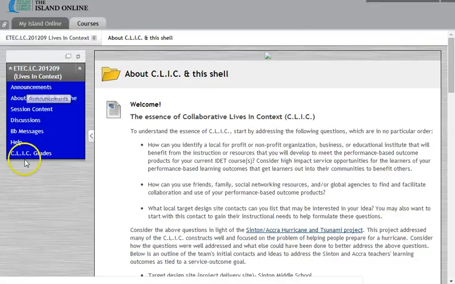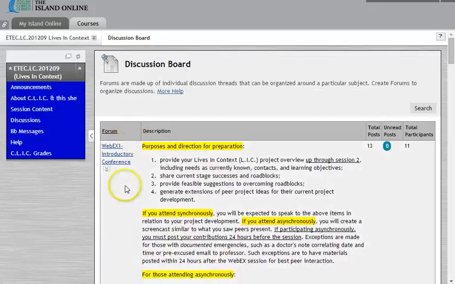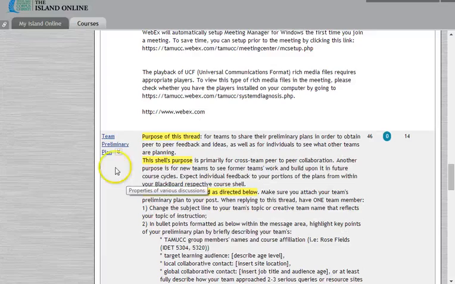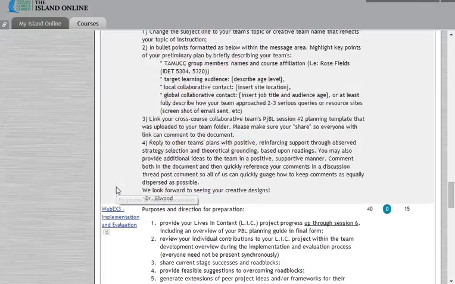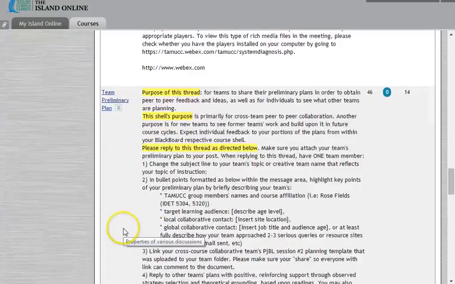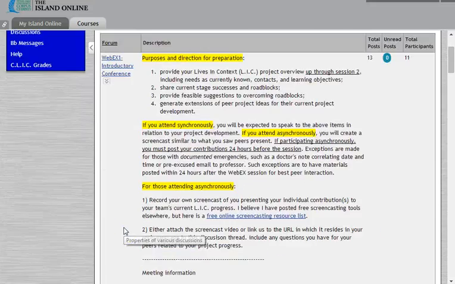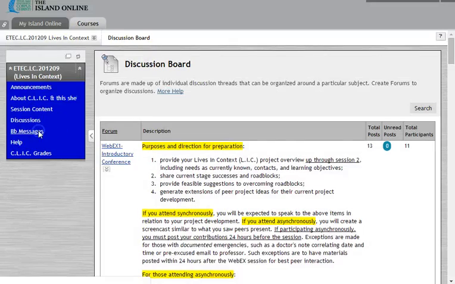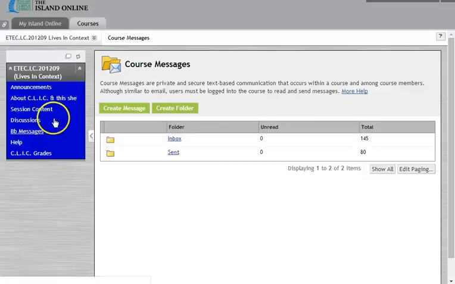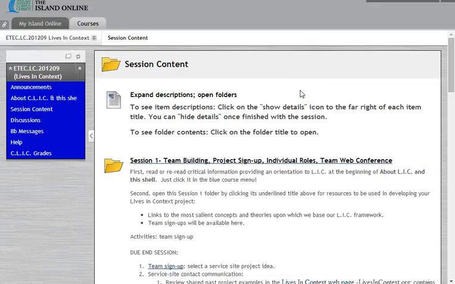We also have our menu over to the left where you'll see your announcements page, your discussion forum. This is where you'll see your WebEx discussions, your team preliminary plan forum, as well as your implementation discussion forum. Your Blackboard message page can be used to send messages back and forth amongst your group, fellow students, or your professors. So let's take a look at the session content page.